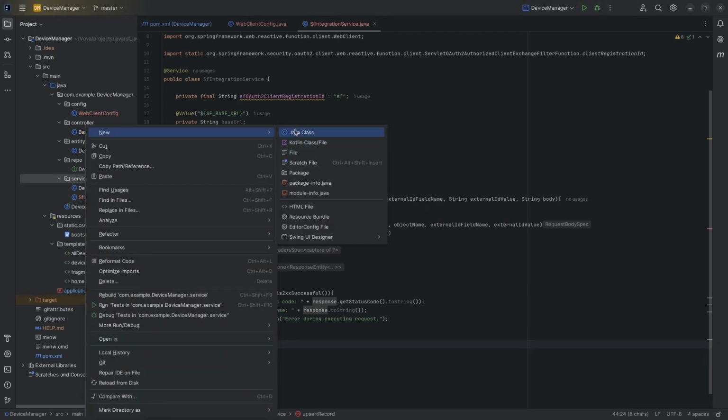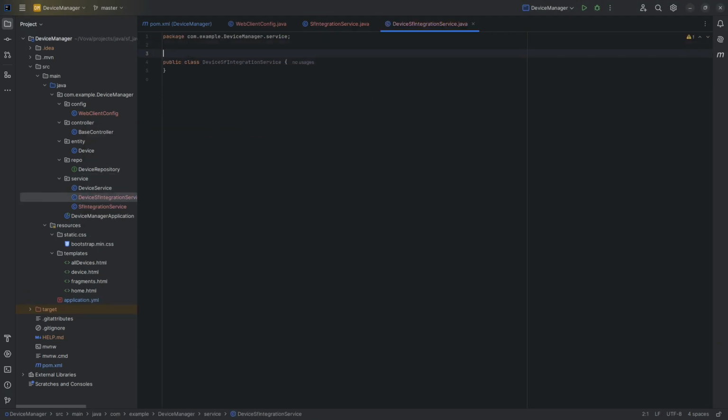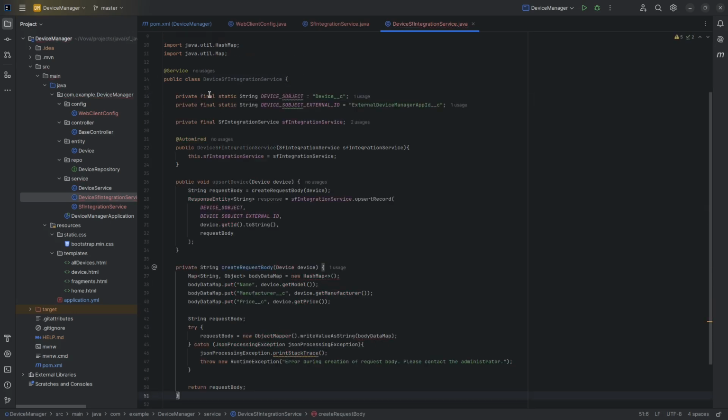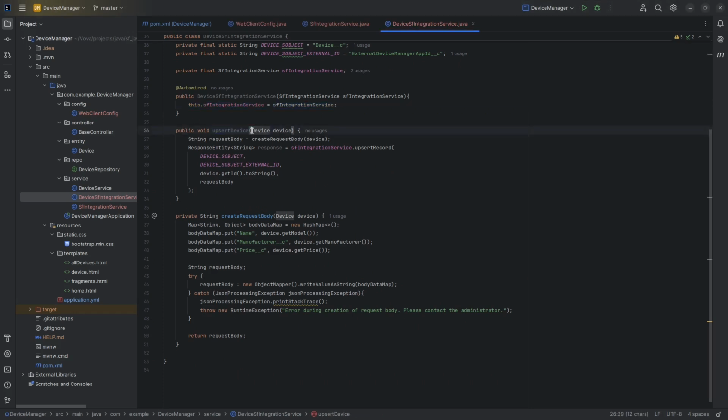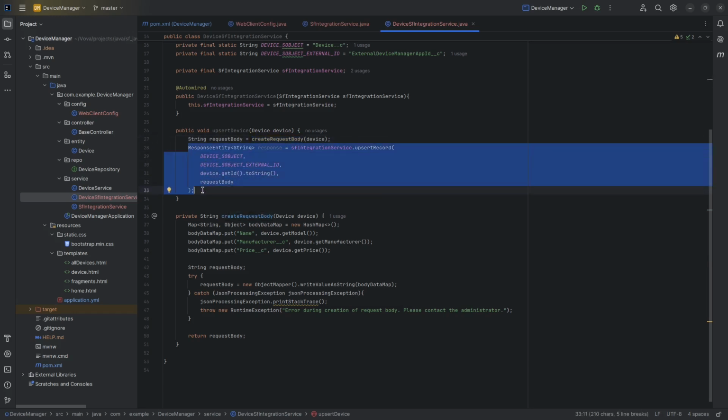Let's create device SF integration service. It will be responsible for synchronizing device records only. Here we have device as object name, device as object external ID, SF integration service auto-wired in constructor. Method upsert device takes in device record, prepares body and sends device data for upsert request to SF integration service.